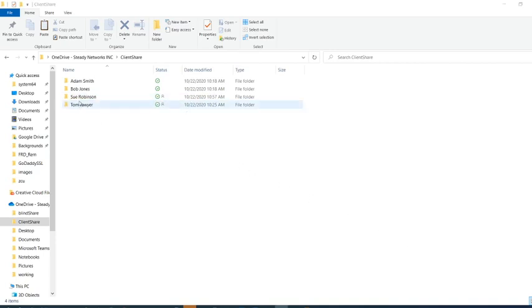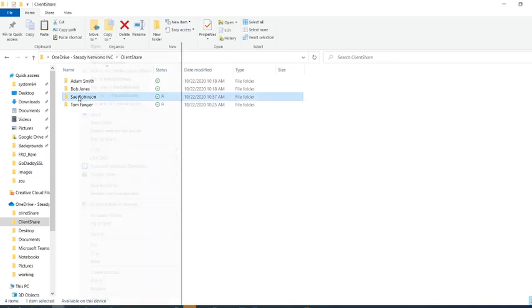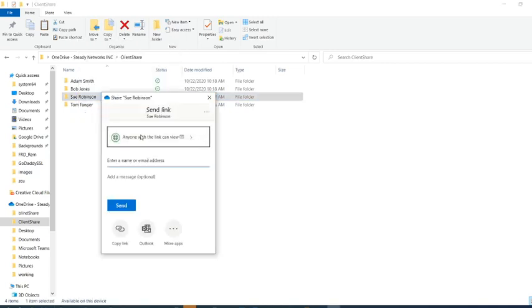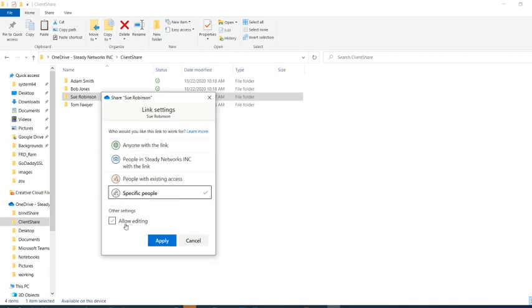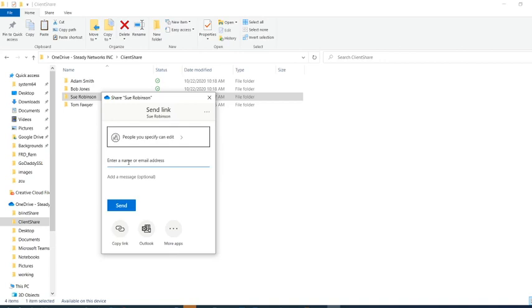That's really all there is to it. To show you the process once more really quickly, you'll right-click the folder you're looking for, select Share, change the permission from semi-public to very private, allow editing, and enter their email address, then hit send.